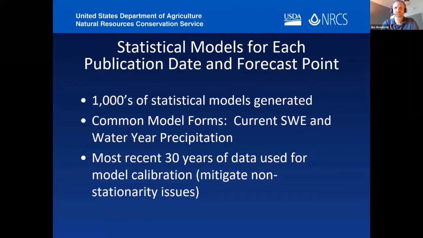So statistical models for each publication date and forecast point. Well, that means that we maintain and operate thousands of different models. Common model forms, as I just mentioned, tend to be current SWE and water year precipitation. So for this most recent March 1st forecast, we would basically take our calibrated model, plug in the current snow water equivalent for the stations within the basin that we're forecasting for, or some subset of those stations, and also the water year precipitation to date to that point for those same stations. And then we typically calibrate for the most recent 30 years of data.